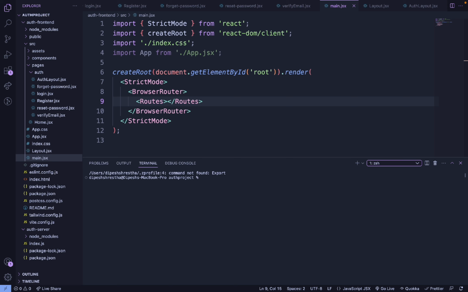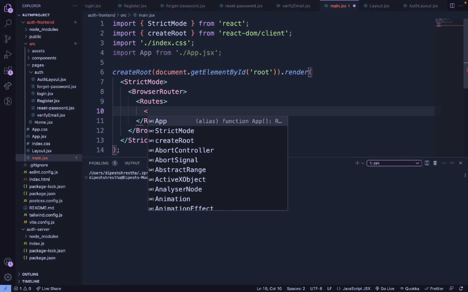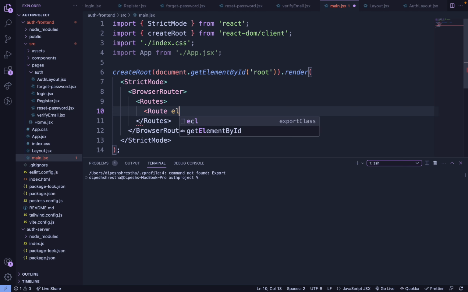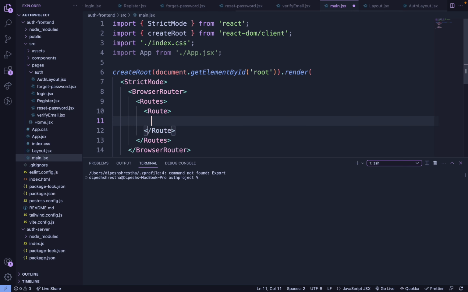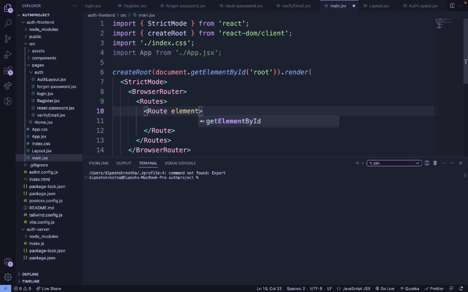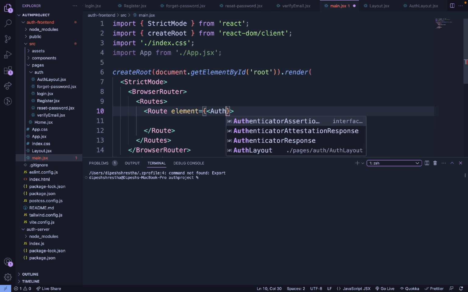What you can do in the main, you have the routes, right? So the route, inside the route you can just do a route element. You need to wrap, because these are the groups, right? In this layout you need to wrap that part in the layout element. What is the element name? The element should be a component. What was our component? Layout component. That was auth layout.